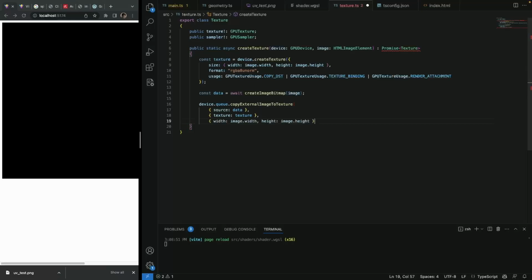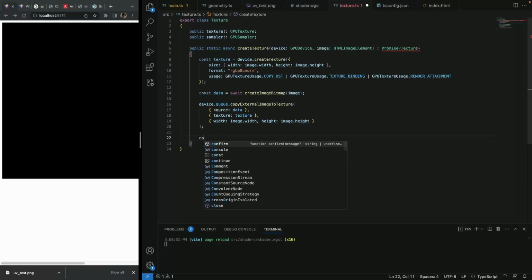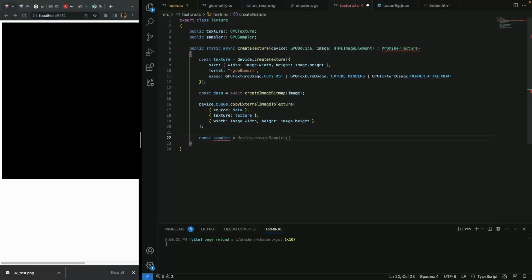Our destination is texture, so self-explanatory as well. And then we can just create our sampler via device create sampler. Here we don't have to provide arguments, but we can also say make filter, min filter, linear. So we're going to cover that in future. For now, I'm just going to leave it at default. So no arguments here, since we're going to cover it later. And then we can just return our texture.